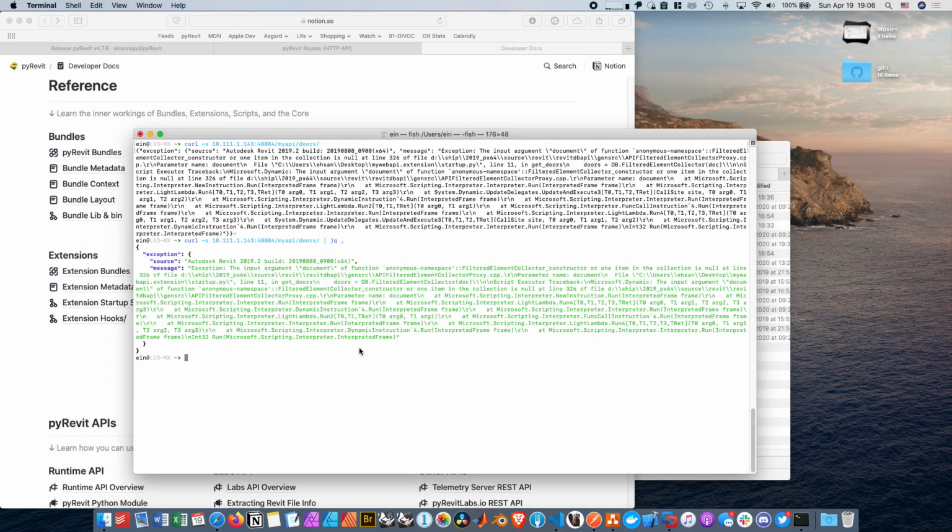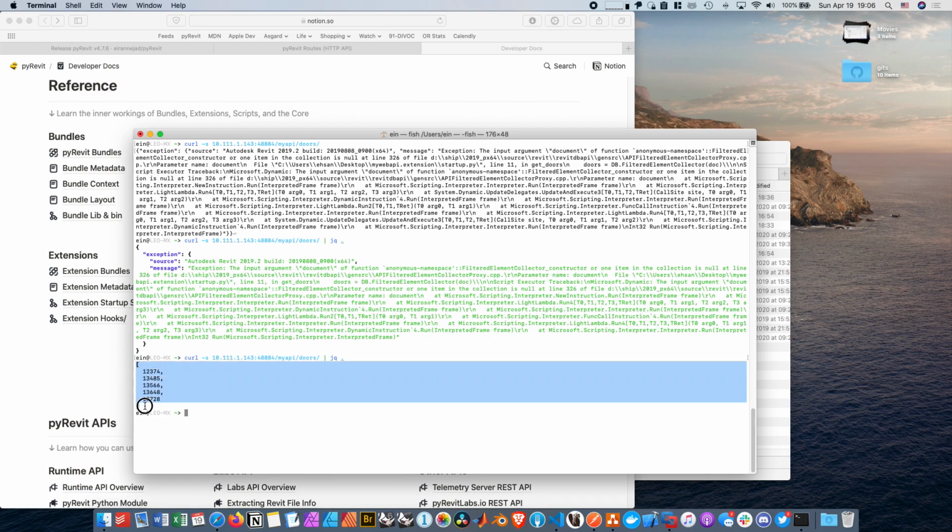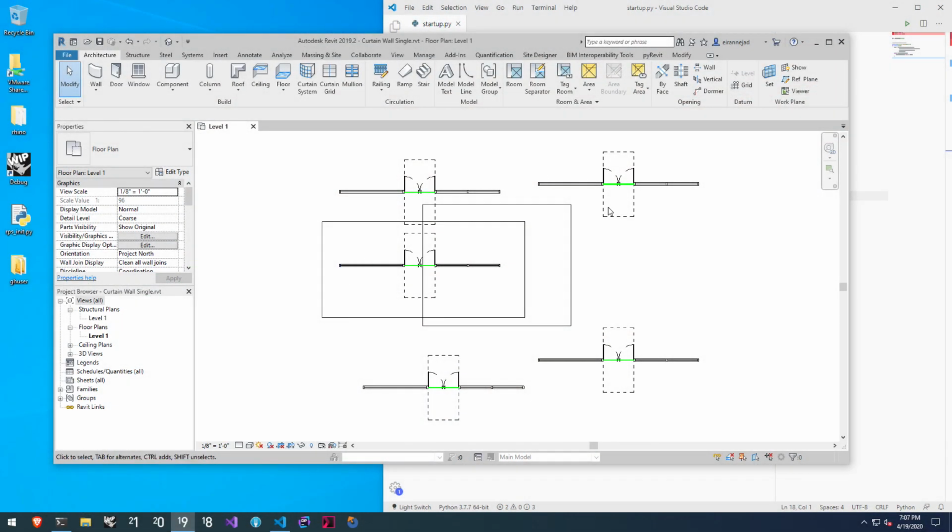I'm going to go back here and call the API again. And you can see it returns a list of the door integers for me. It's really as simple as this. This is an example of the very simple API that we have created. Your web applications have no limitations in accessing this running instance of Revit using this IP address.